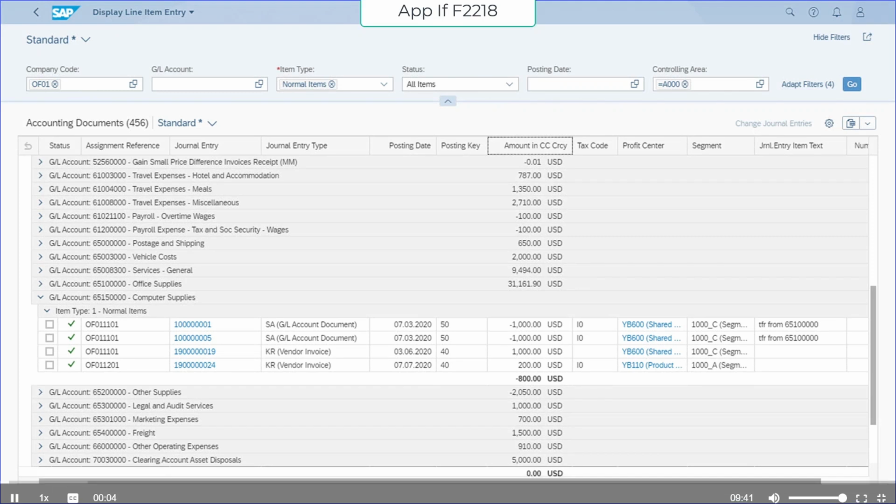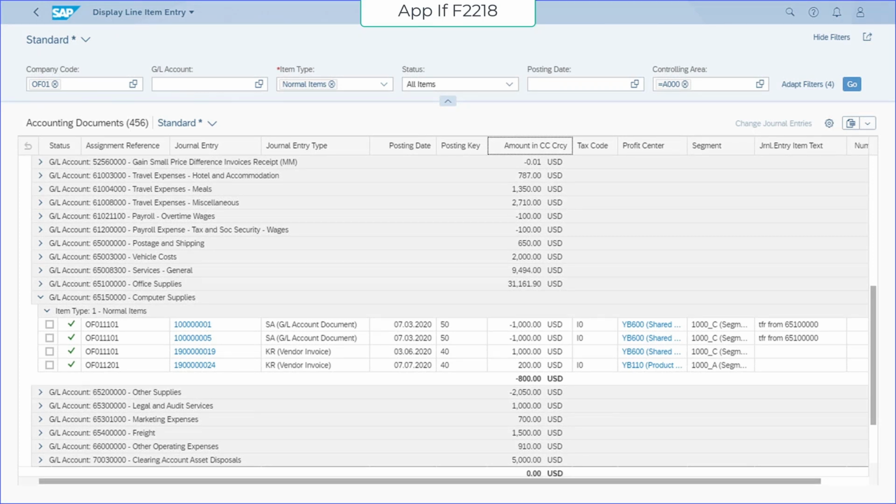If you need to check a GL account posting, you can use the General Ledger app Display Line Entry, F2218. The difference between this app and the app Display Line Items in the General Ledger, F2217, is that this report shows the entry view and the other report shows the General Ledger view.